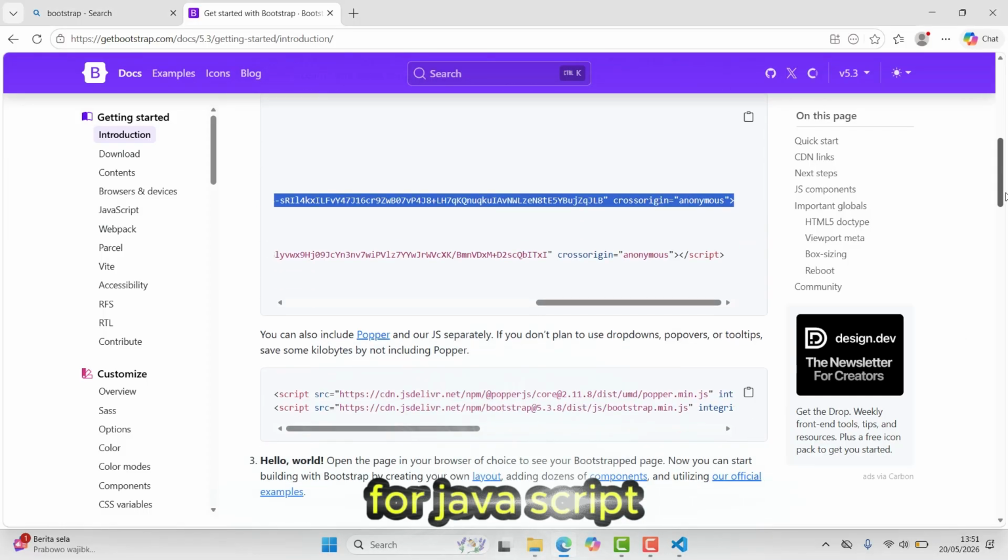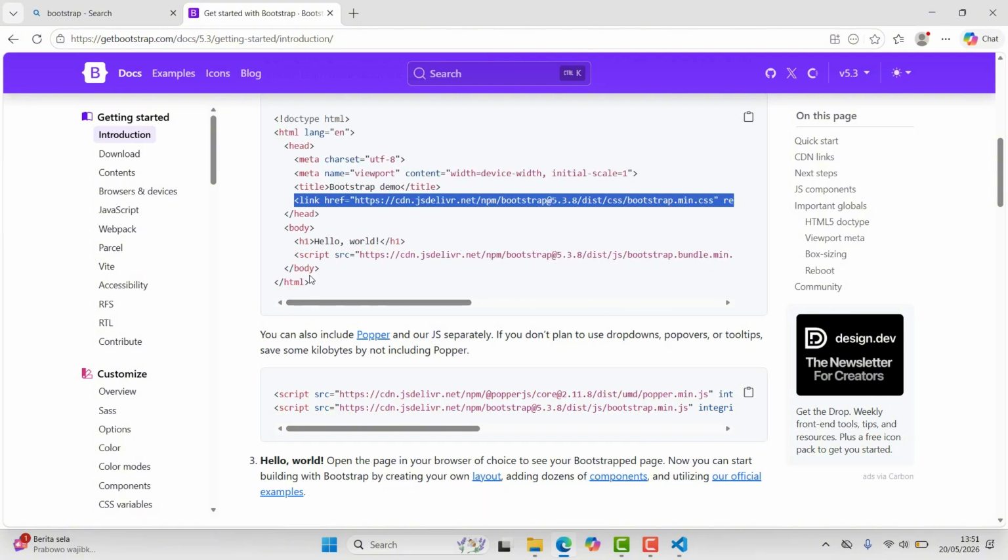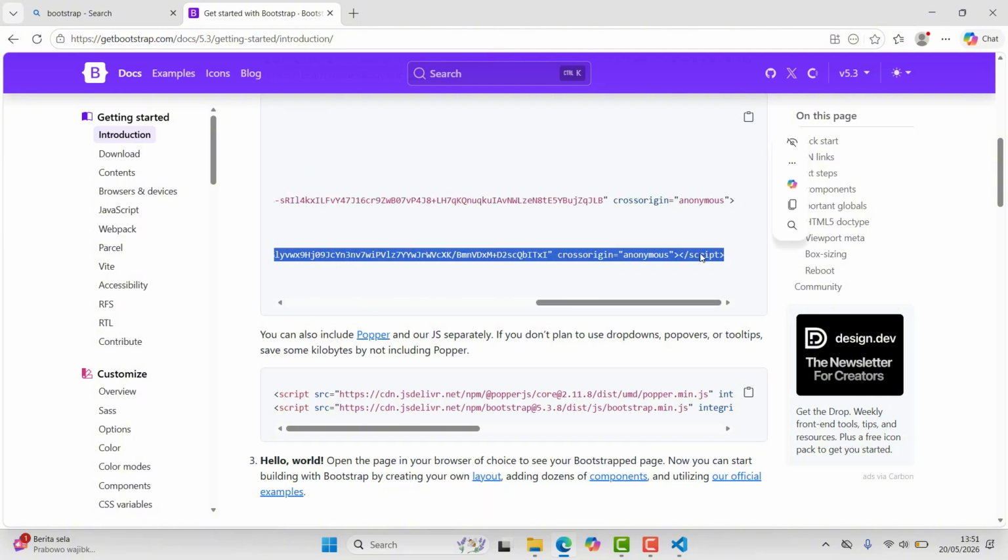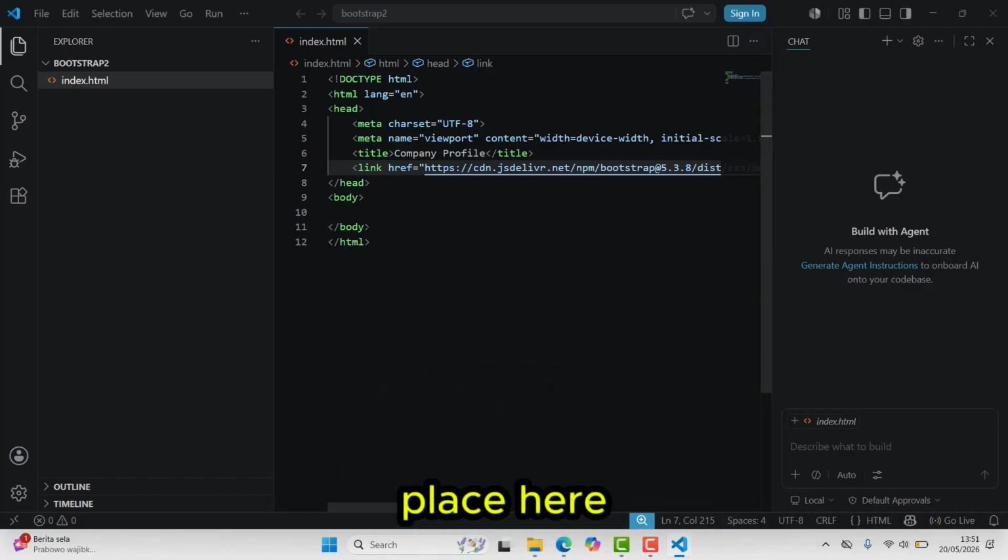Next, for JavaScript, we copy. Place here.